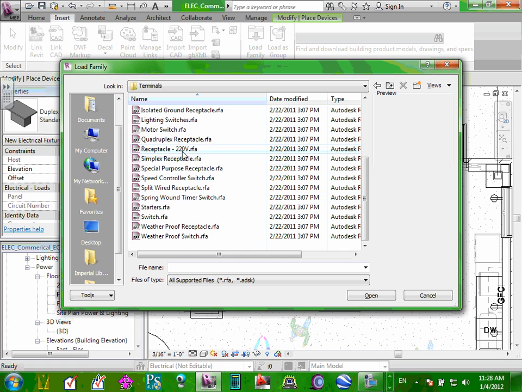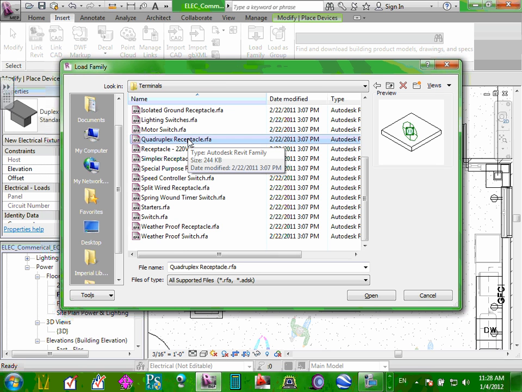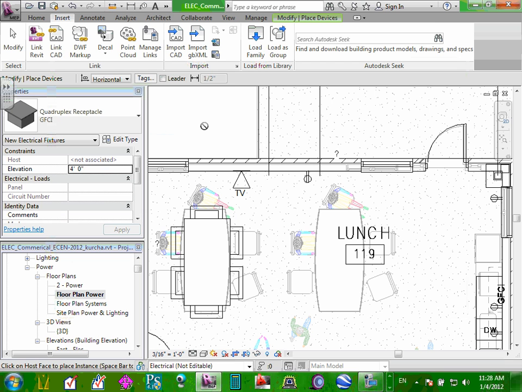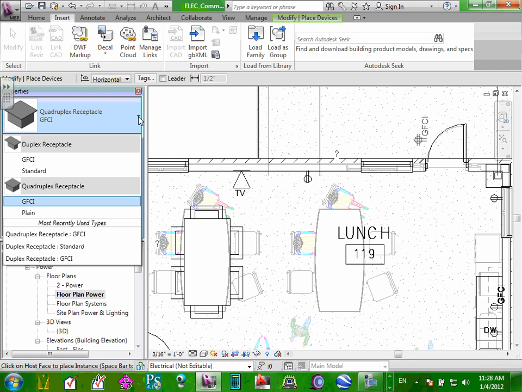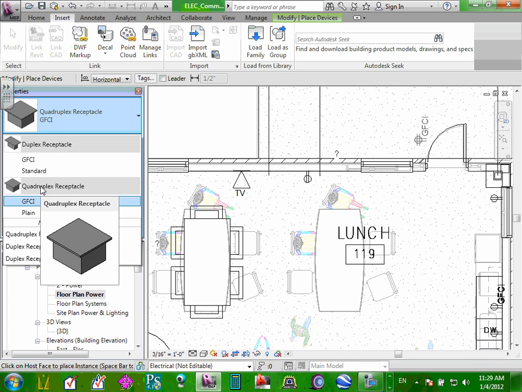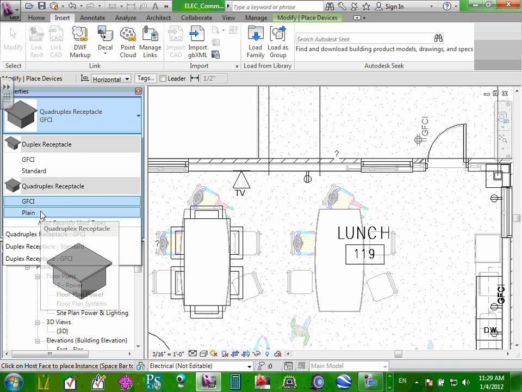Nick found it right on the spot here. It says Quad. Can you guys see the quad here? Double click on my quad. Now I have loaded a quad into my family. Everybody can see that quad? So let's look at the family quad. It comes as a duplex and a quad, the same thing. It comes as a GFCI or a plain. Can you see when you click on them? There's a duplex and right underneath it there's a quad, GFCI or plain.